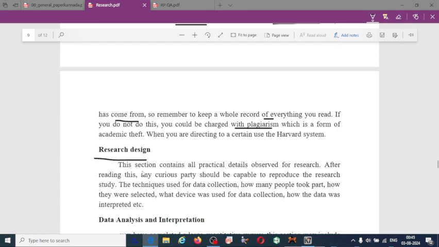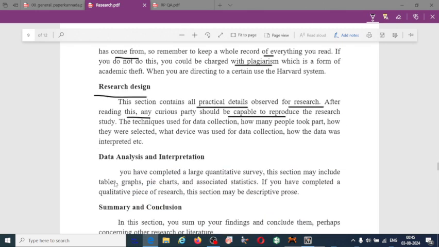Next comes research design. In the next video, I am going to explain what plagiarism is. This section contains all the practical details observed by the researcher. After reading this, any curious party should be capable of reproducing the research study. So it involves how data has been collected and how data was interpreted.